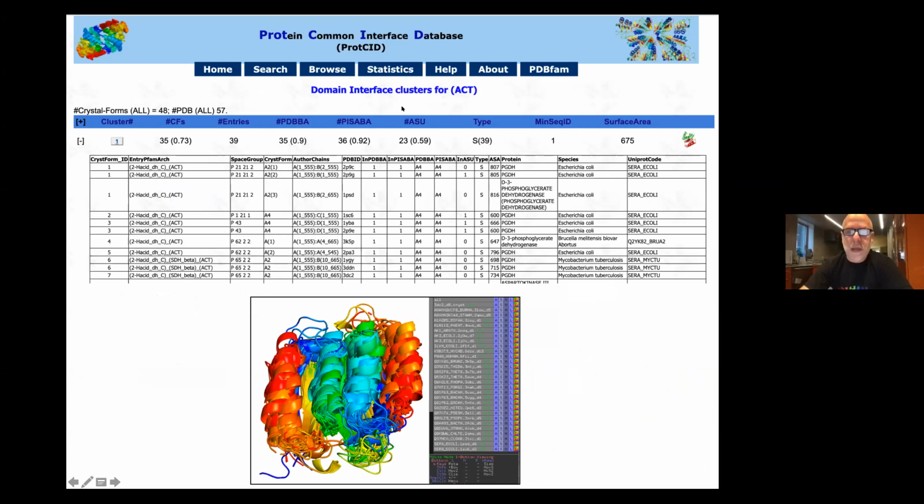This is what the ACT domain webpage looks like in ProtCID. If you browse or search by the PDB entry, you find a page like this that tells you there are 48 crystal forms that contain ACT domains. The first cluster has 35 crystal forms. That's 35 out of 48, which is 73%, and 39 PDB entries. And then there's a list of all of the different PDB entries, their PFAM architectures, surface areas, what UniProts they are, and other pieces of information.